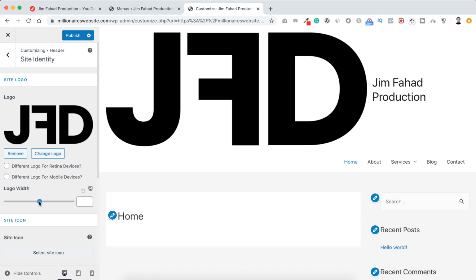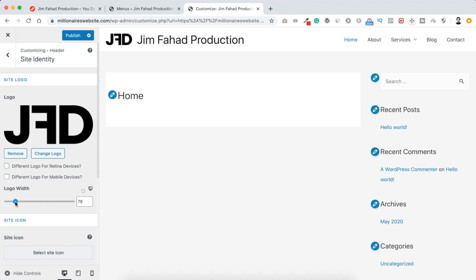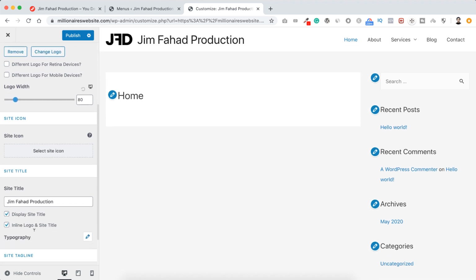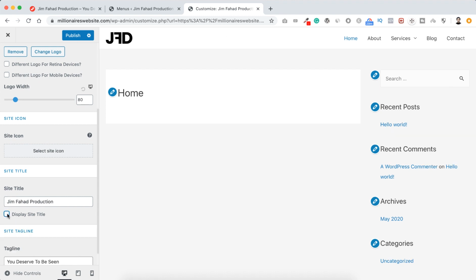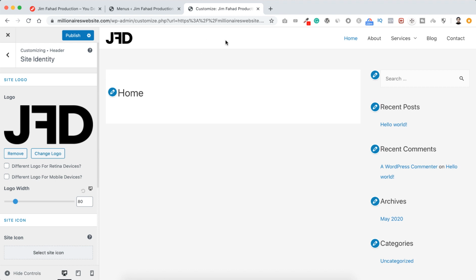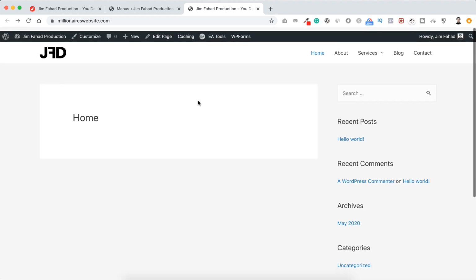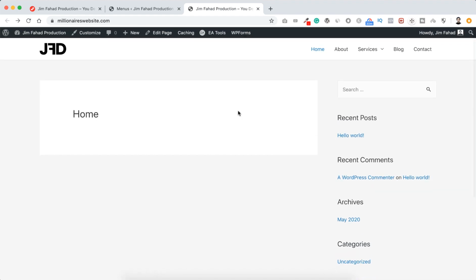Let's just reduce the width by dragging this bar to the left. Let's keep it 80 pixel, and then let's scroll down. I don't want to display this site title, so let's deselect this one. Alright, our header looks perfect right now, so let's click on publish to save our work, and then click on this X to exit. Alright, now let's create our home page.